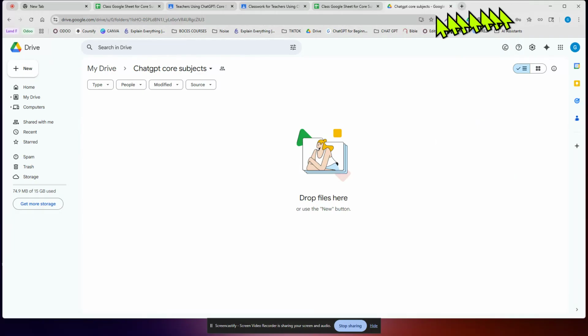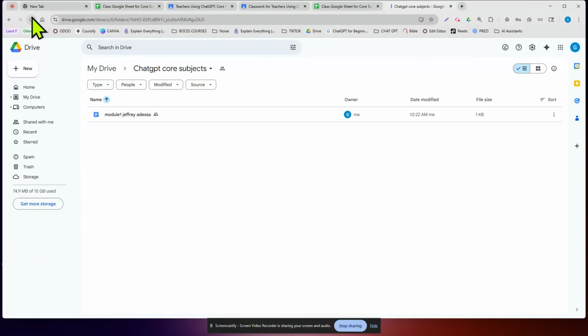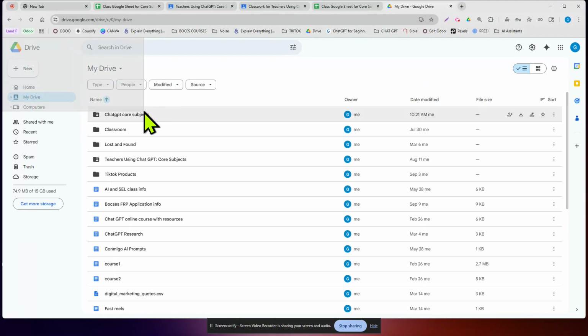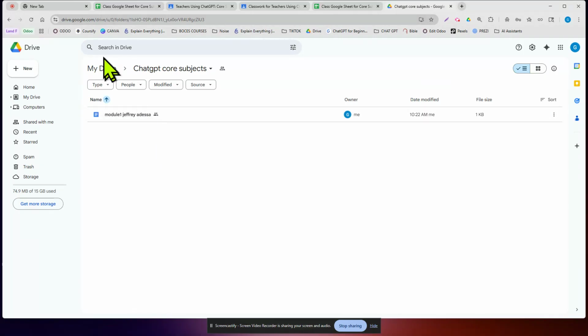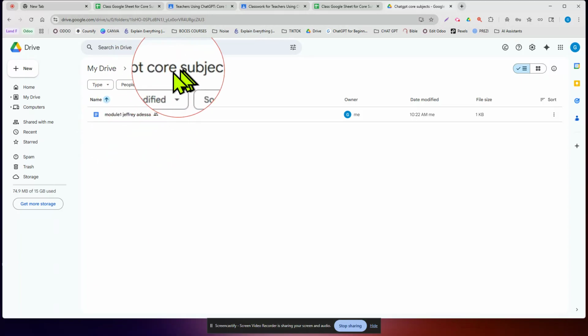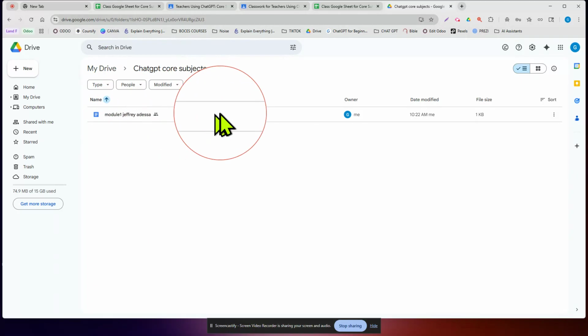If I just close out of that, I'm going to refresh my screen. You see I am in this folder, ChatGPT Core Subjects, and I have Module 1, Jeffrey Odessa. You can see it already has a little tiny person beside it. That means it's a shareable document. You can get the link in it. You don't have to change any permissions because it already inherited the permissions from the ChatGPT Core Subjects folder.